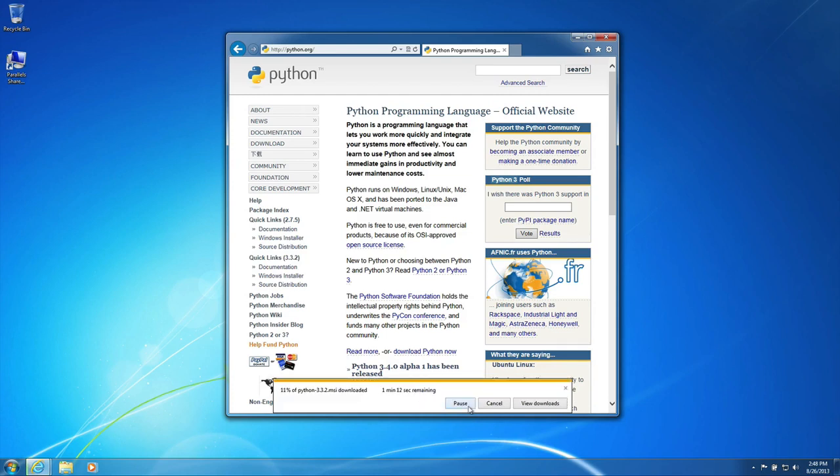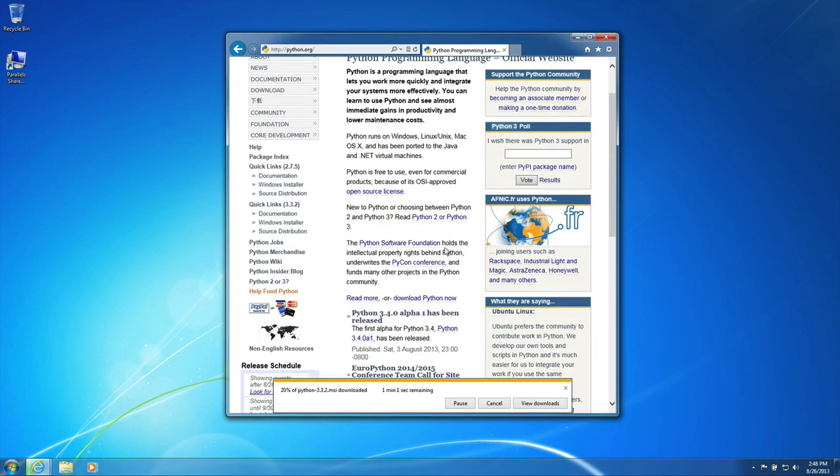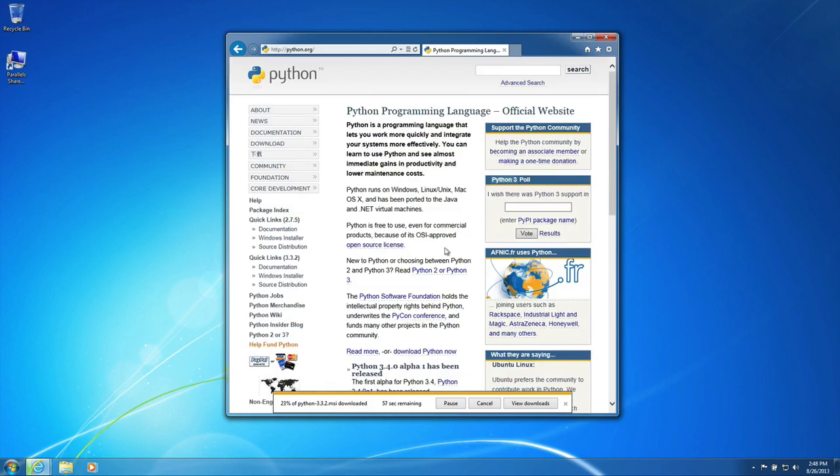And while it's downloading, we'll see that there's a lot more here. The thing that you'll probably spend most of your time on the Python website will actually be the documentation, again, here on the left.